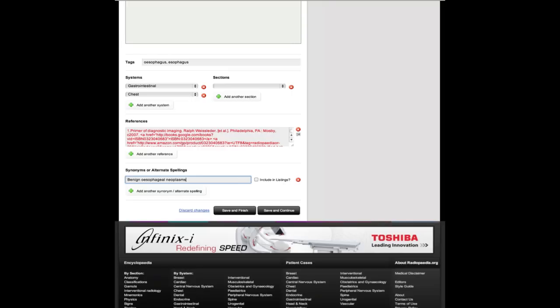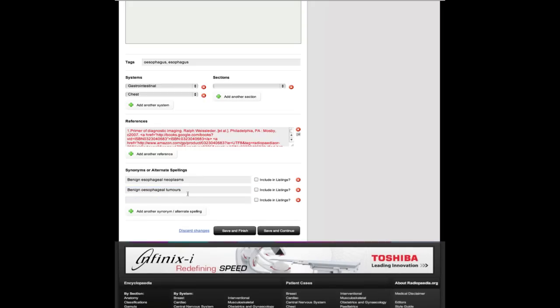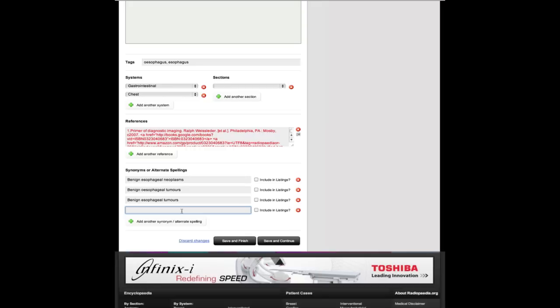Firstly, we'll add an alternative spelling of esophagus. Now to add another synonym, just click add another synonym or alternative spelling, and now we will add a synonym for neoplasms, and of course the same for the US spelling. And maybe a couple of others, such as shifting the order of the words around.